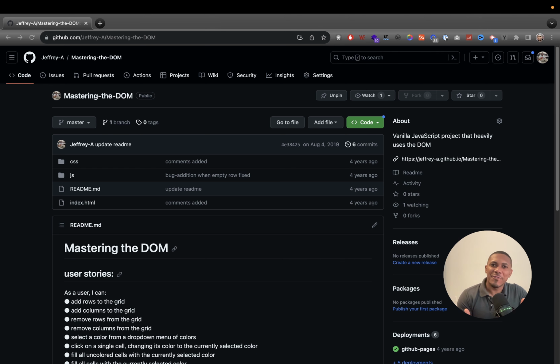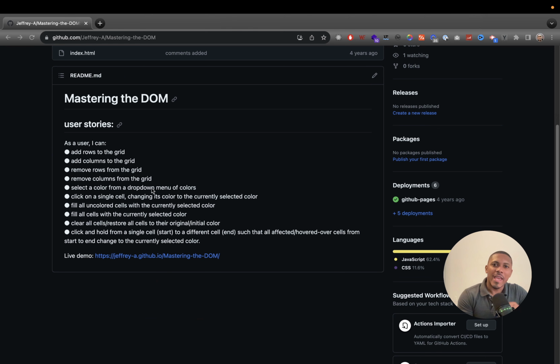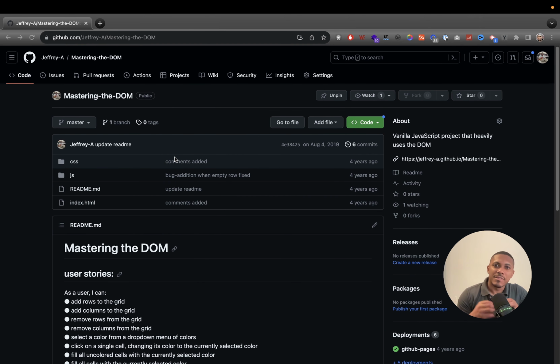Let's say that you're working for a company and the company has this Git repo, and your task is to make a list of changes to it. So let's see how you can manage those changes using Git.